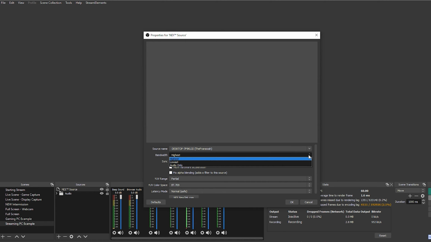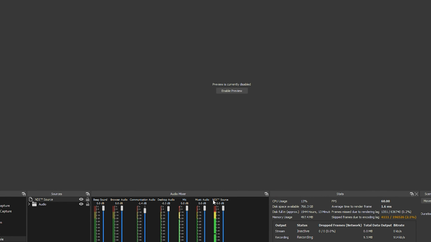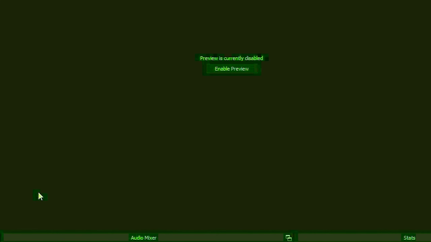We want to make sure the bandwidth is at its highest. We're going to sync it over the network. We're going to allow hardware acceleration. We're going to use a partial color range, and we're going to make that a 709 color space. And the latency mode, we want to make sure we have on normal, not low. There's just no reason to do a low latency. Go ahead and hit OK on that.